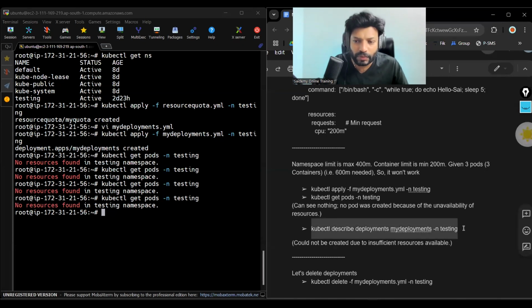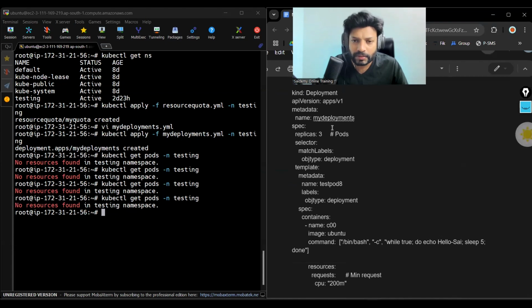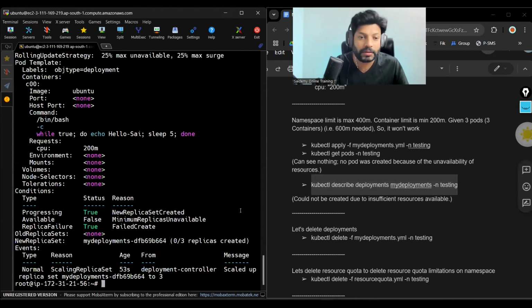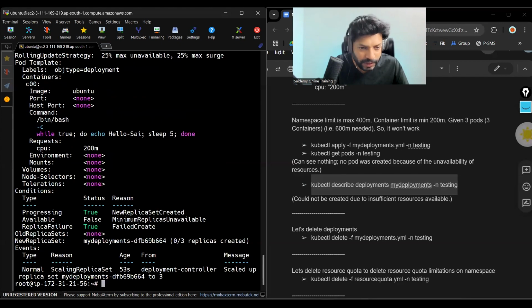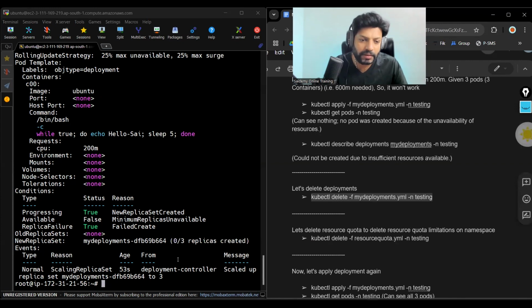Now if you want to see more details, you can use describe command. kubectl describe deployments. What's the name of deployment we have created? My deployments. This is the name, my deployments on testing namespace. Let's try to see more details about that deployment. Failed create. 3 we wanted, 3 unavailable. Here failed to create. See, 0/3 replicas got created. That's due to lack of resources. So what we do, let's delete deployment.